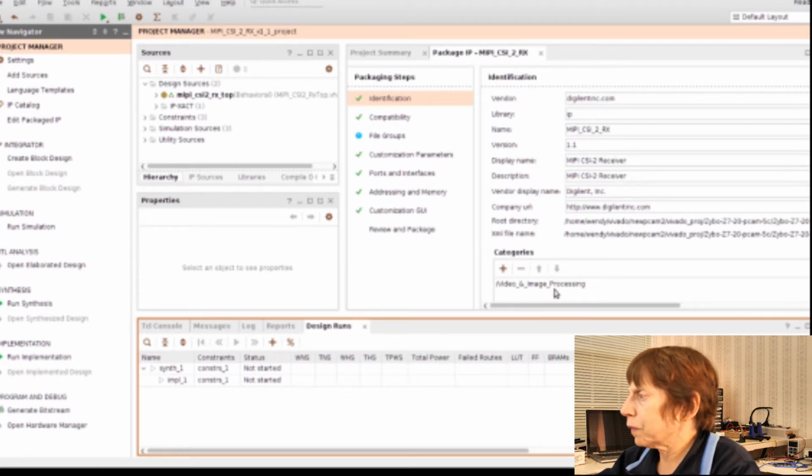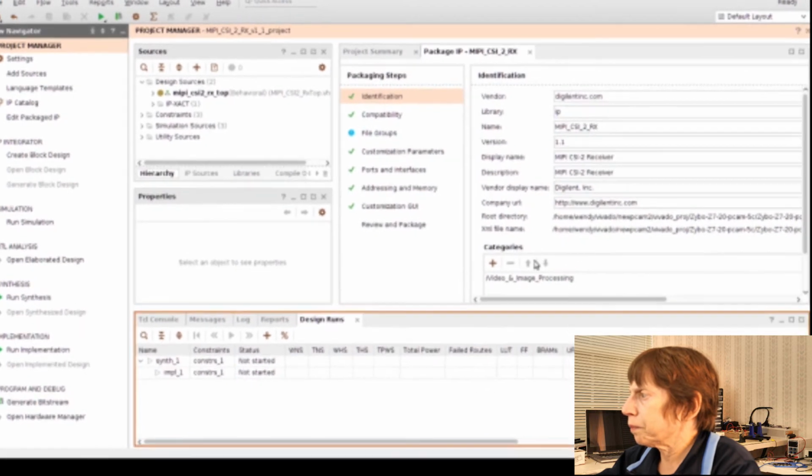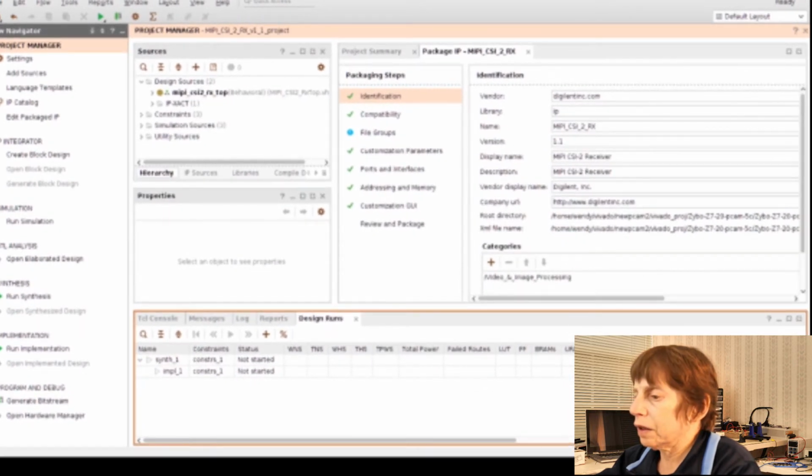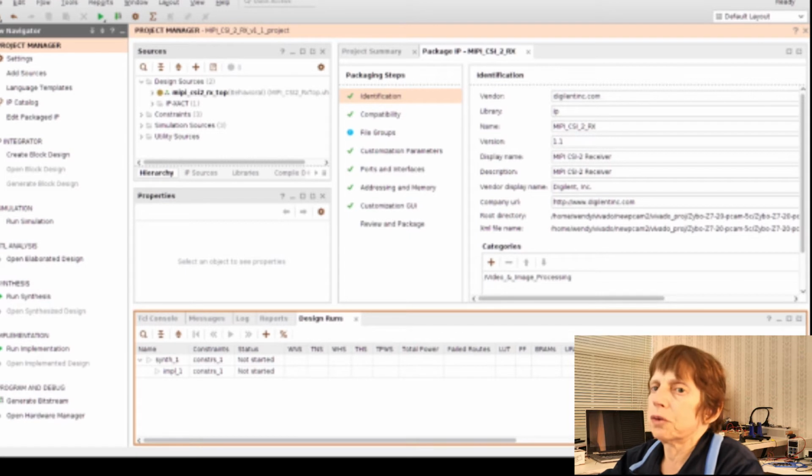So this is the packager. This allows you to edit and repackage IPs. And what I had to do in this case is repackage it so it would find all the pieces and parts it needed.